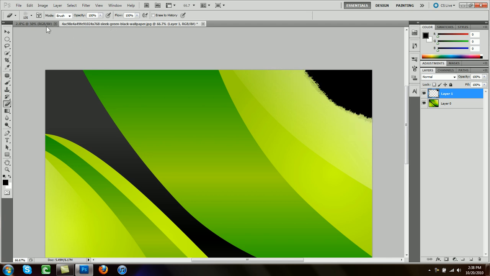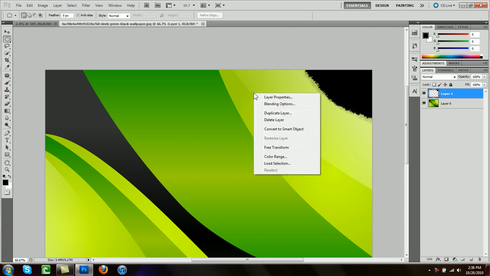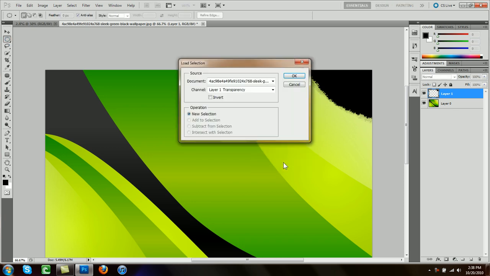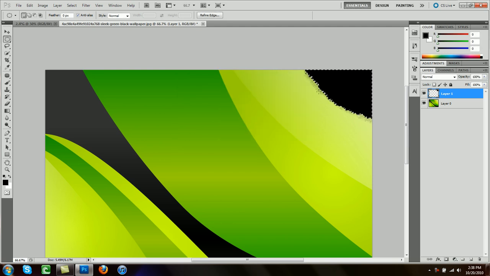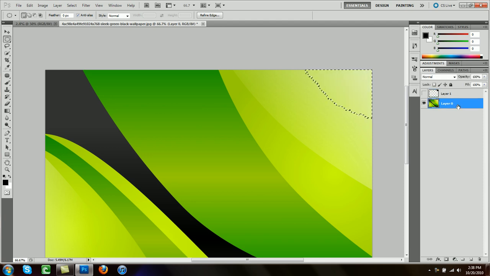Once you have that done, we're going to head over to our elliptical tool. We're going to right click, and we're going to head over to load selection, and then click OK. Now what this is basically allowing you to do is it'll create a selection of the new shape that we created. So once we have that done, we're going to hide our shape layer. We're going to click on our original image, and then we're going to hit delete, like so, and then we can deselect that.